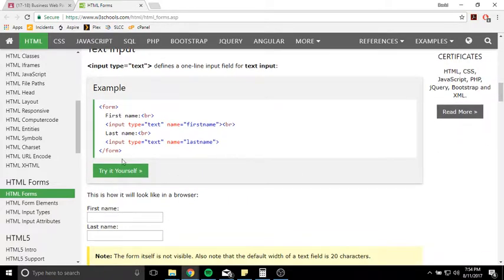So here's an example of a very easy form, basically the form we saw before. This is what it looks like. You have your form, then first name, input type text, and then the name of that input field is first name. It's important to name your input fields because your server needs to be able to pull those fields individually by their variable names.